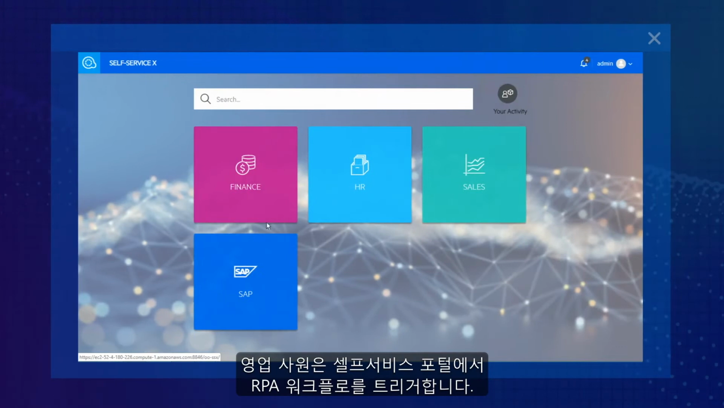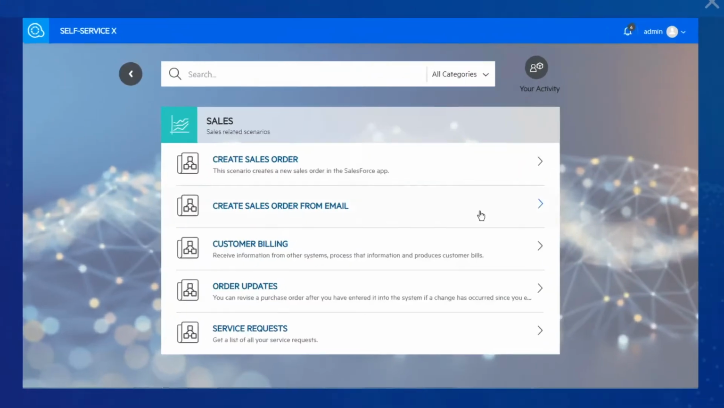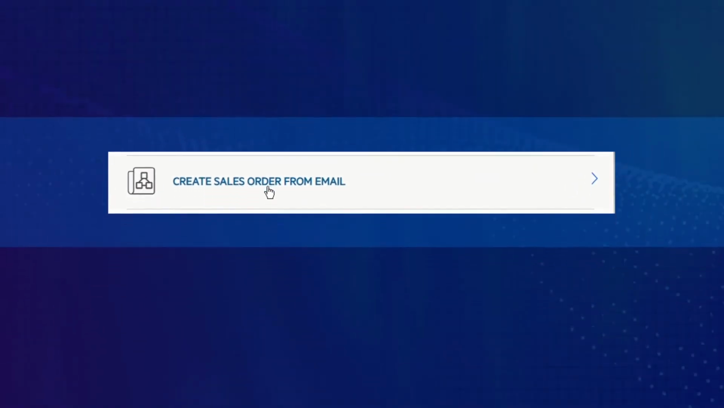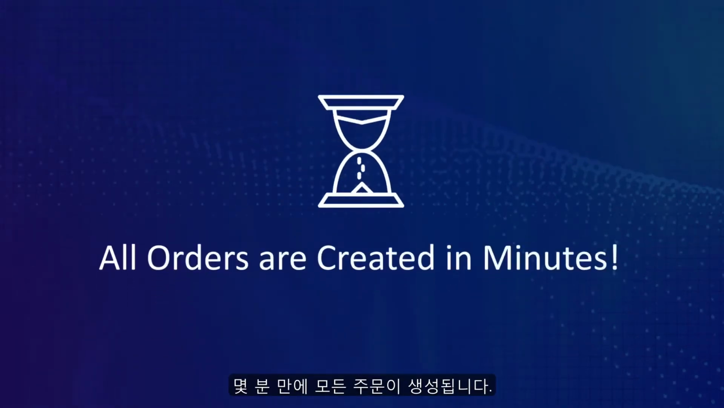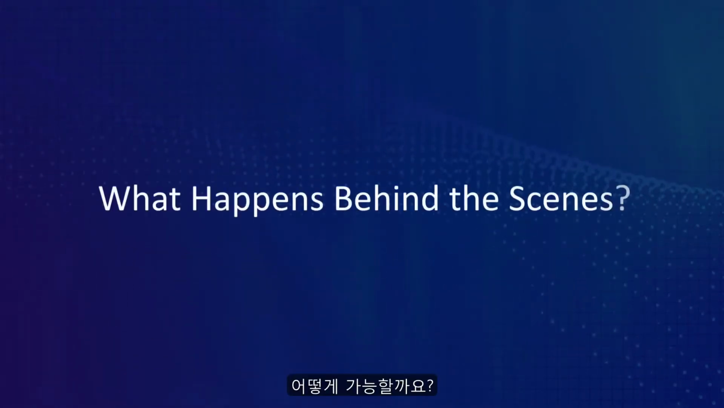So, the rep triggers an RPA workflow from the self-service portal. All orders are created in minutes. What happens behind the scenes?